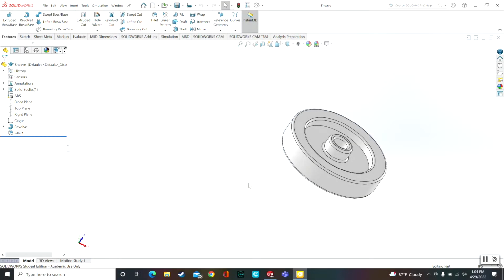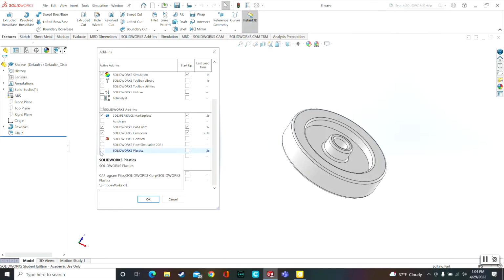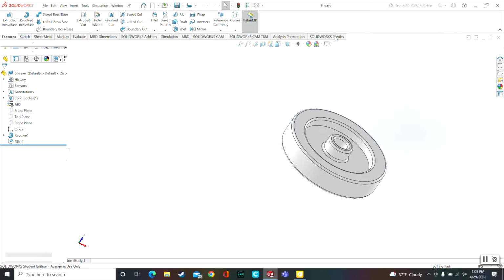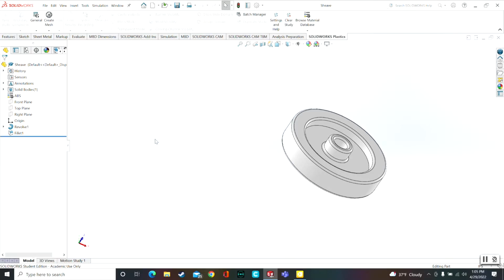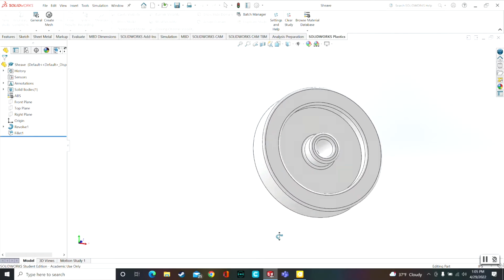Alrighty, our tutorial is plastic injection molding on SOLIDWORKS. The first thing you need to do is add it. So you're going to go to settings here, add-ins, and we're going to add SOLIDWORKS Plastics. So as you can see, it put a little tab here. This is just a simple part we have open here.